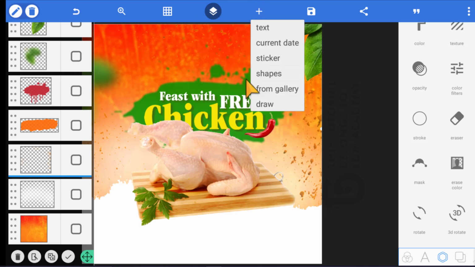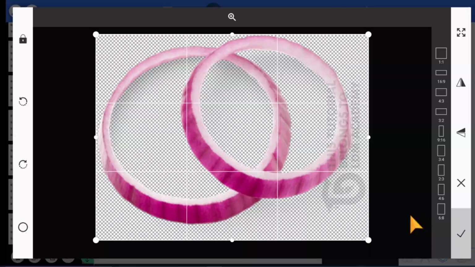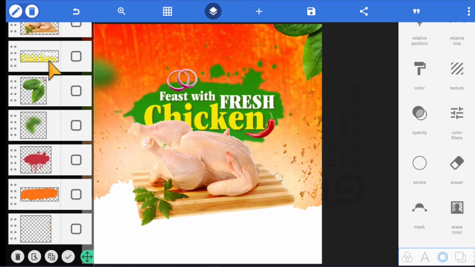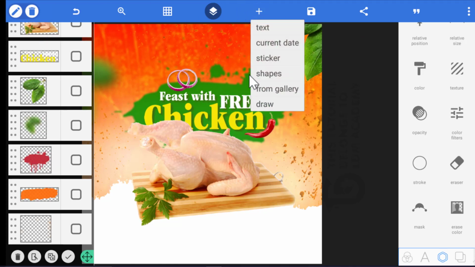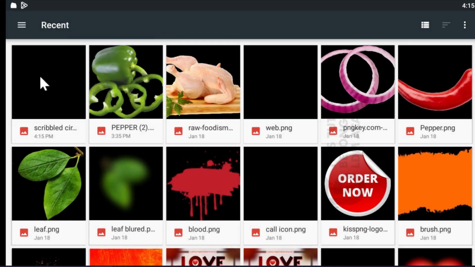Click on our plus and click on the gallery. So let's bring in these volumes. Okay, so this will now reduce this. So it should be somewhere here. Alright, so you can still decide to reduce it. Okay. What else again? So we go plus, the gallery. Let's bring in this.